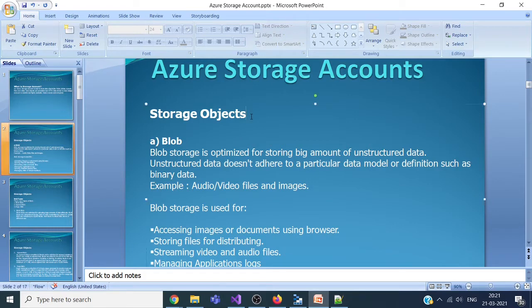Now the types of objects which we are going to store in the storage account. The first one is blob. The full form of blob is binary large object. Basically it is unstructured data like audio files, video files, PDF documents, images. Okay, so a document which has binary data, a blob represents that file, and using this blob type we can add video files and audio files in our storage account.